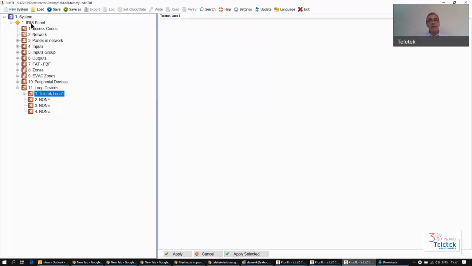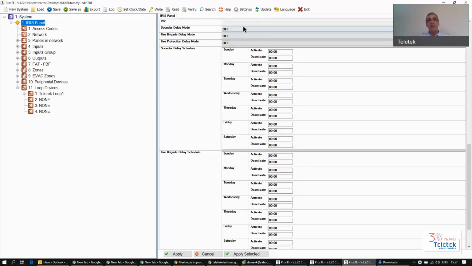This is the Iris panel template that I loaded up into the screen. The first topic is silence delay. By default, the silence delay is off, which means in the moment of occurring fire or evacuation event, the silence will go on right away.